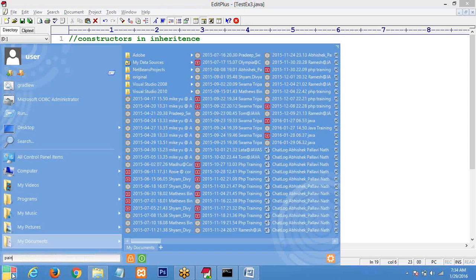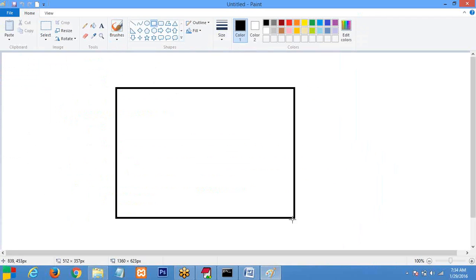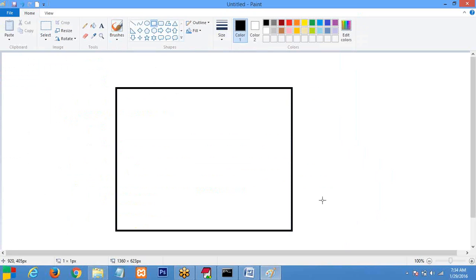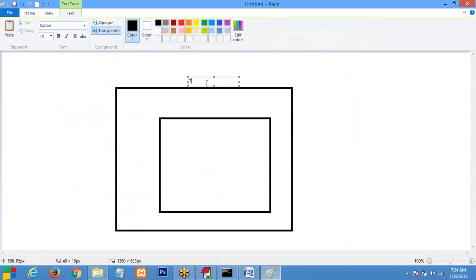A paint diagram. So the derived class object here I am creating, for suppose. Here this is one object, so this is the derived class object. What is the derived class here? Two class is the derived class. So the two class internally contains one class object. So this one is two class, internally contains one class object.